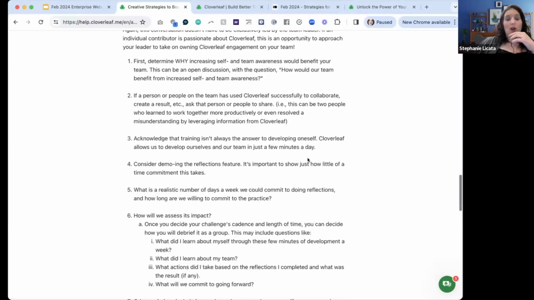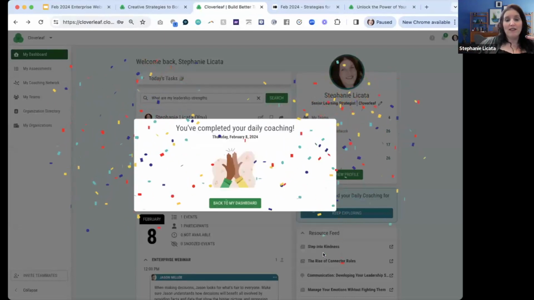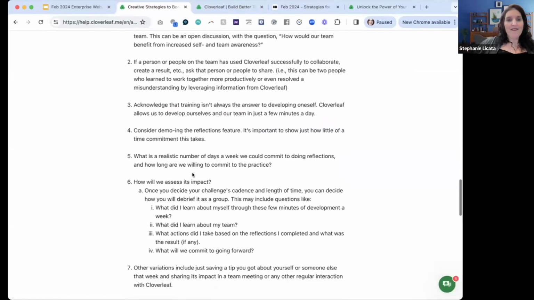So you want to consider demoing the reflections feature. You might want to consider demoing just how long this takes, like I just did with you. It takes 2 minutes, because the reflection feature is the most interactive feature in Cloverleaf. It's personalized to you, and it also gives you insight in your team. So you might want to demonstrate that, okay?